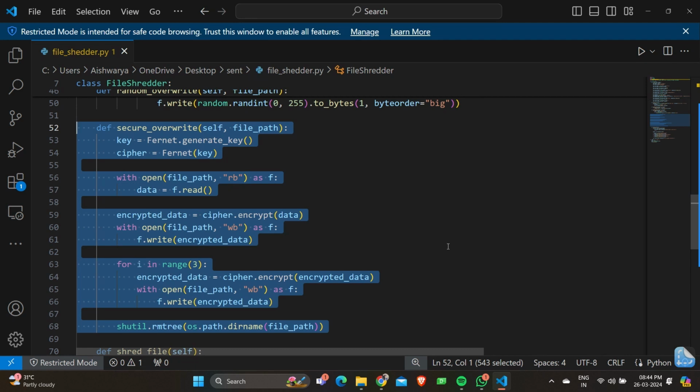So firstly, what I'm going to do in this method is key = Fernet.generate_key() and cipher = Fernet(key). These lines generate a random encryption key using the generate_key method of the Fernet class. Then a Fernet object is created using the generated key, and then we have a with open block: with open(file_path, "rb") as f: data = f.read().